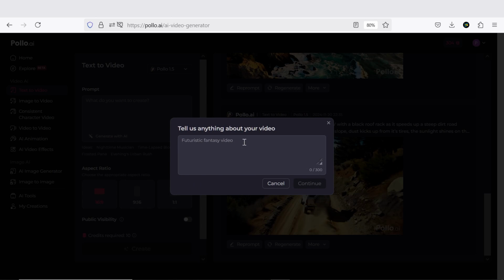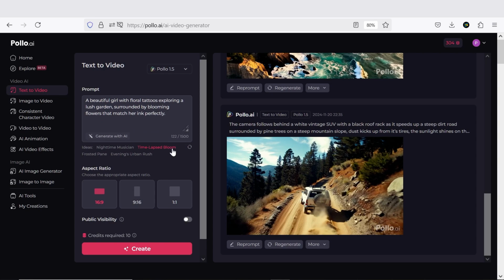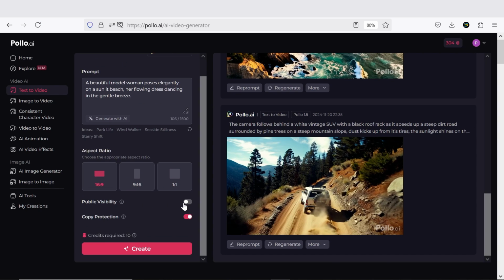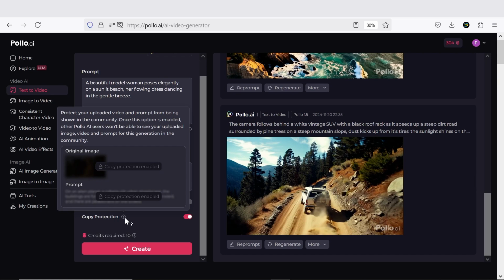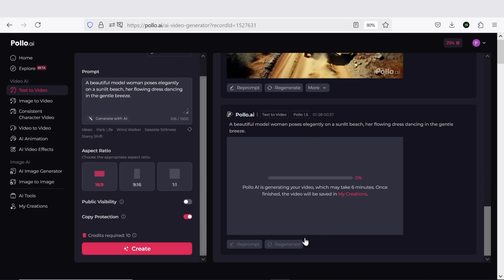In the prompt section, you can either write your own prompt or let the AI generate one for you. Just provide a topic, and the AI will suggest 3 options. You can request more if needed. Select one, confirm it, and move on. Below, you'll also find additional prompt suggestions that you can use. After choosing the aspect ratio, you'll see 2 toggles. The first decides whether your generated video will be featured in Pollo AI's Explore page. The second, if enabled, protects your input data, prompt images, and videos. Now let's generate the video and see the results.